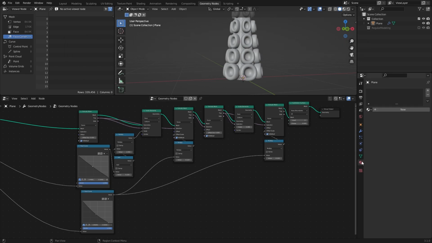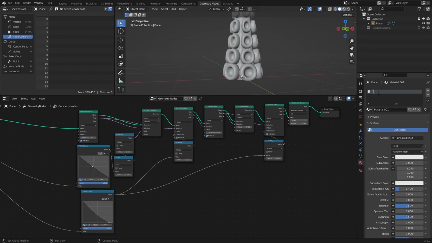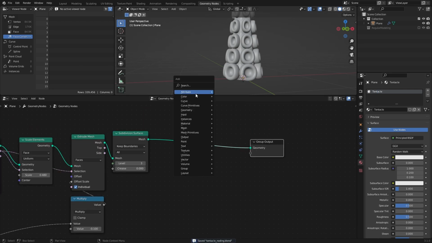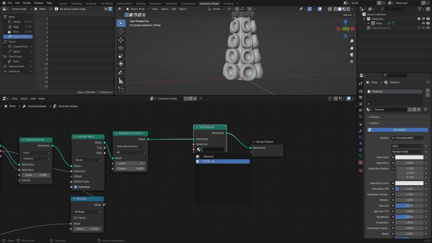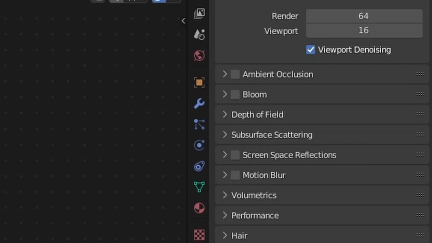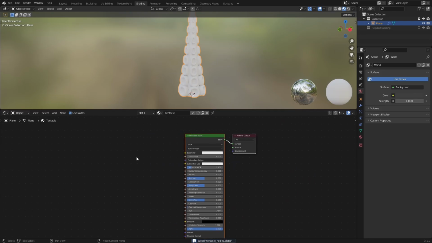Now I wanted to add some shading to it, so I created a material, added a set material node, and selected the material. One trick that I like to use when working with geometry nodes is to use an Ambient Occlusion node to automatically create gradients.